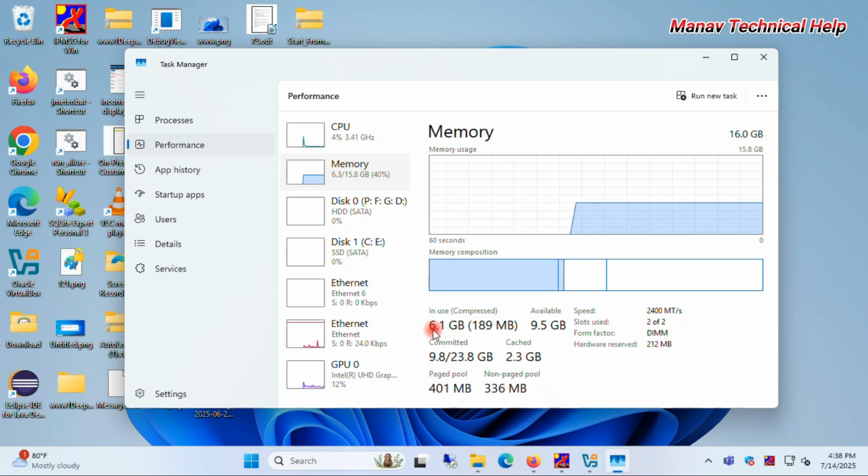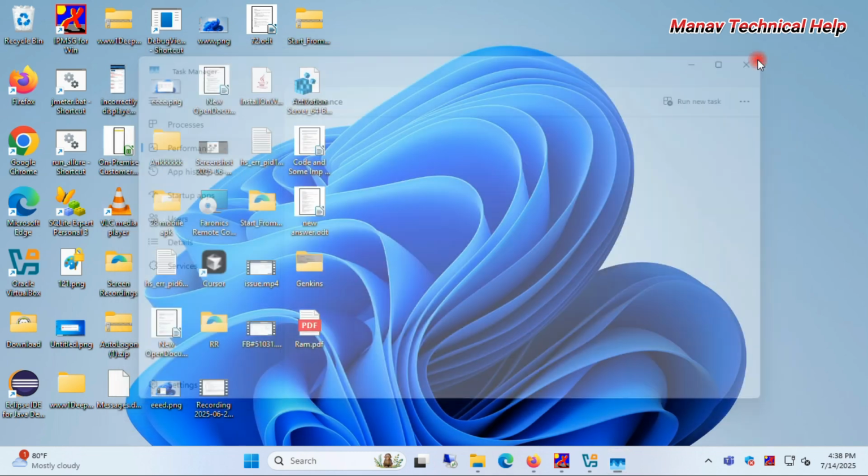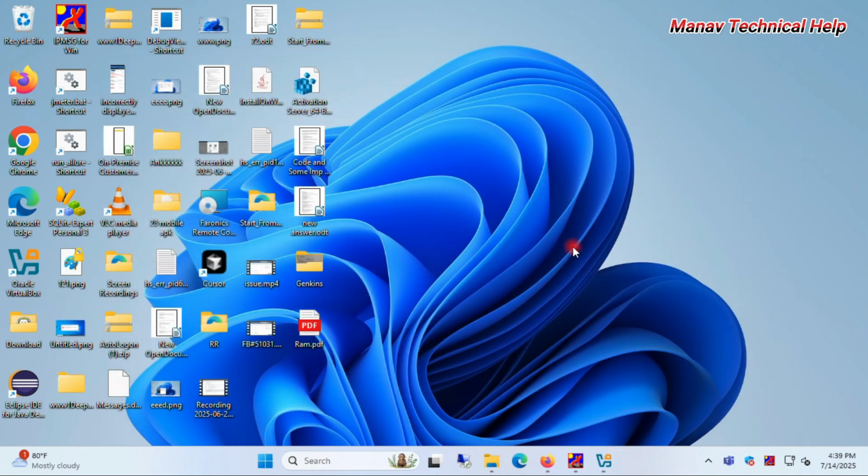two slots. You can see 16 GB RAM on your system. So guys, I hope you now know how to check RAM in your system.